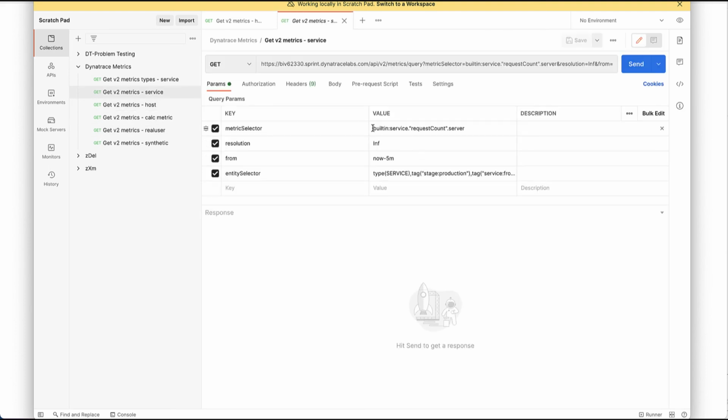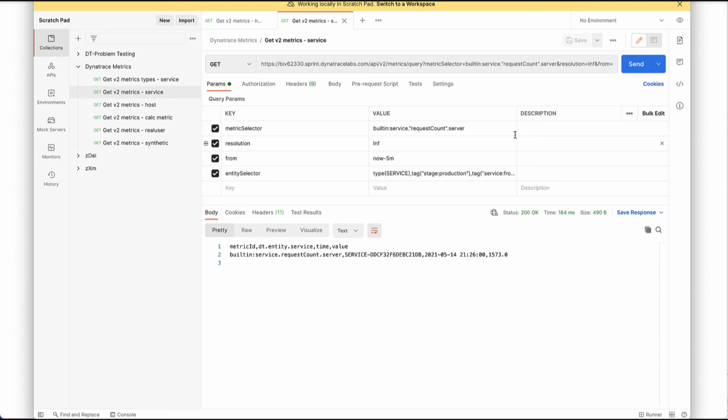And to show you some other kinds of queries, if we wanted to do something at a service level, again, just simply a different metric, service request count. And again, I can apply some various tags to filter what I want. And I can run this query. And again, I have my SLI metric here for the request count.